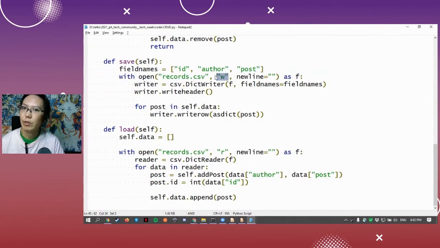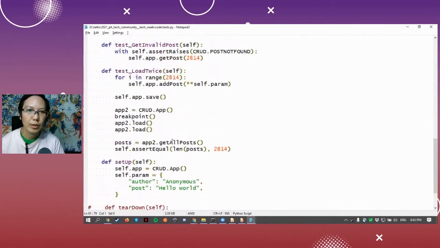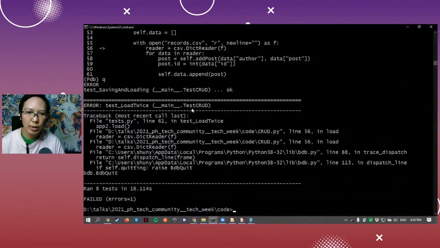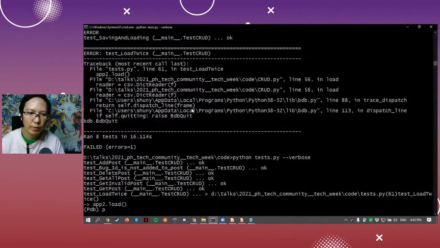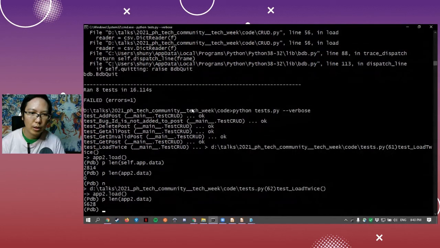That's strange. What's 814? We saved that. There should be 2814 on the save. So, self.data. How many were saved? There are 2814, but under the up-to-date data there are 5628. It's doubled.